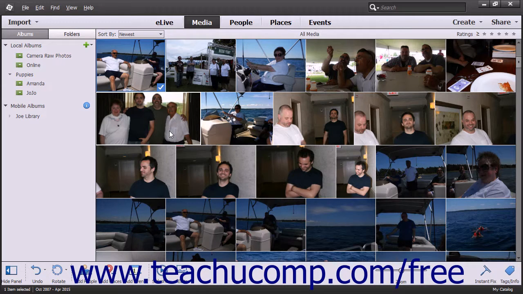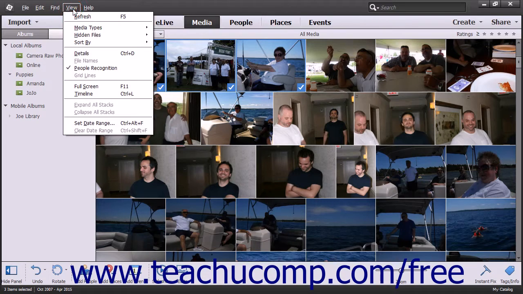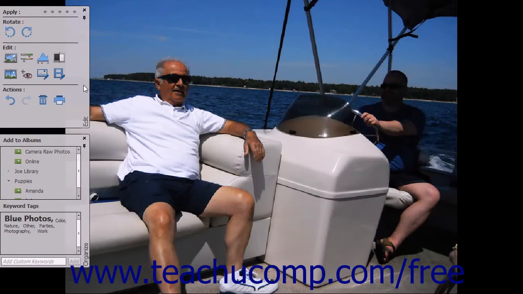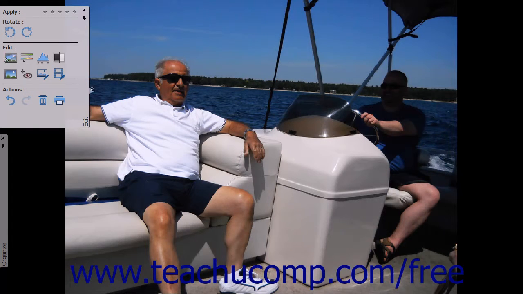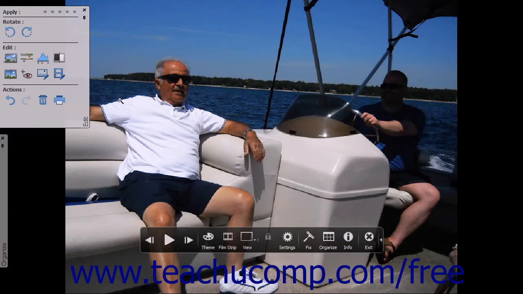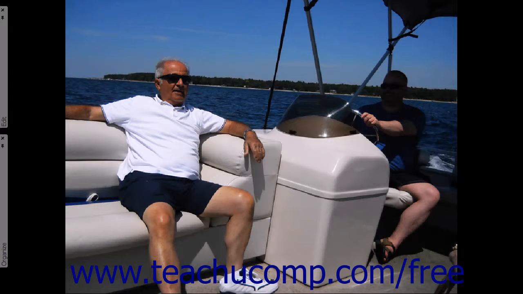To view photos in full screen view, first select the image or images to display within the full screen view, and then select View from the menu bar and choose the Full Screen command. You can also choose to press the F11 key on your keyboard in order to enter full screen view. The first image selected will then appear in a full screen view within your display.